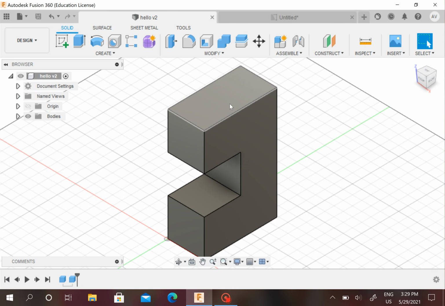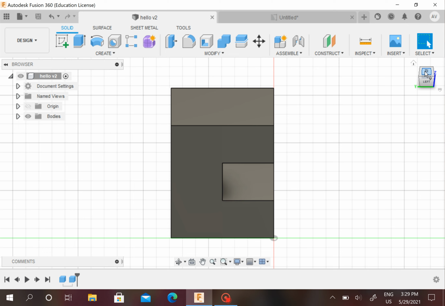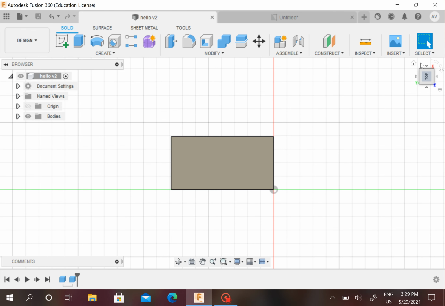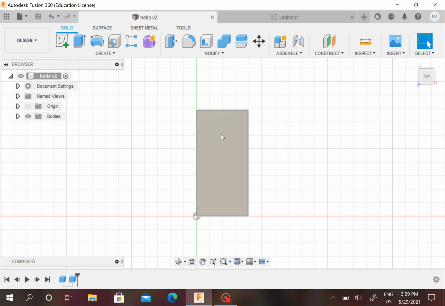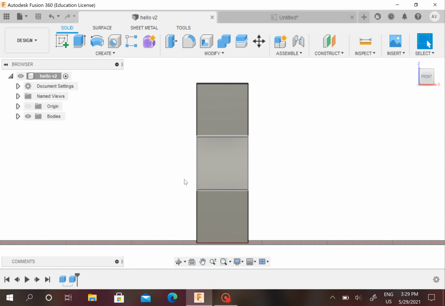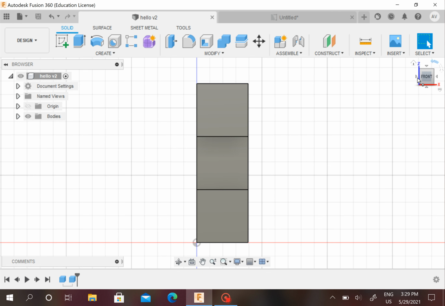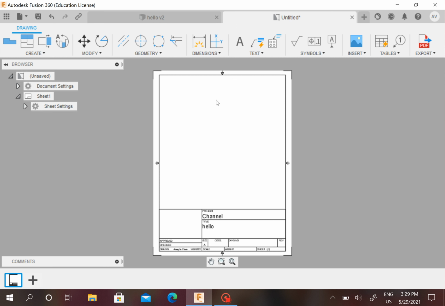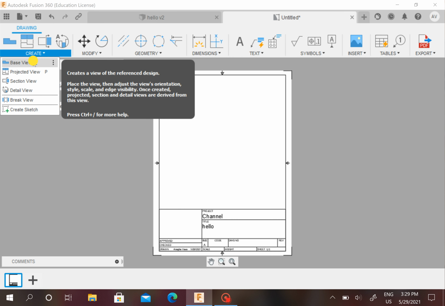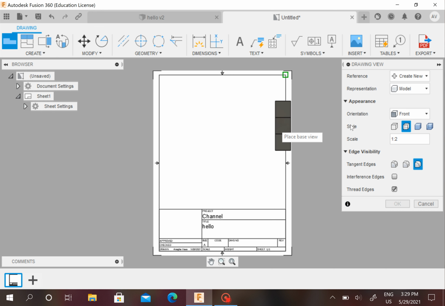So whenever you're adjusting the top view, sorry, sometimes this box is hard. Whenever you're adjusting the top view, you have to do it from the front. So if this is your front view, then this is how your top view should look like. So now we got a bit of background for the views. We're going to go to create and base view.